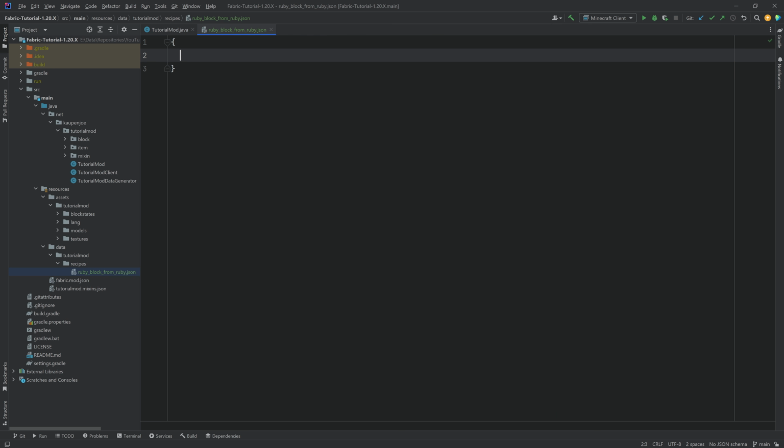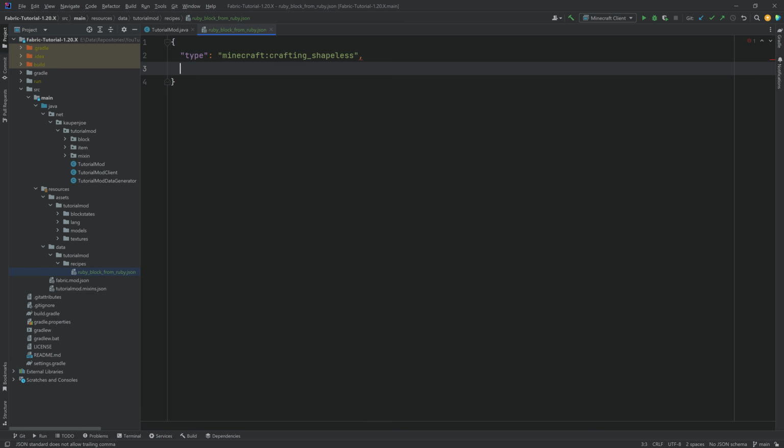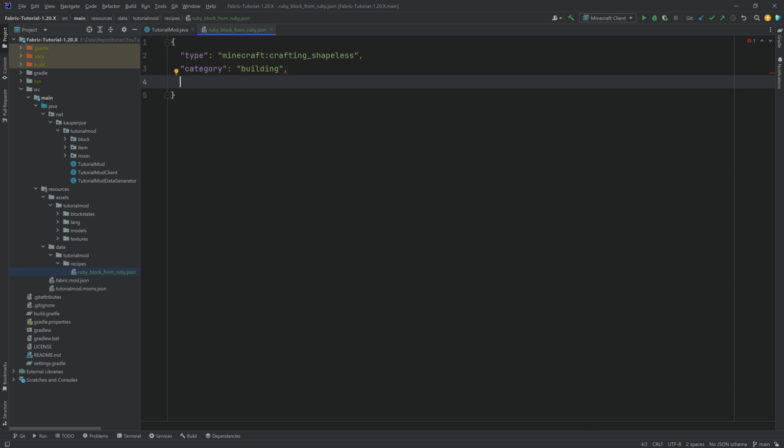I'm going to type this out and I'm going to explain as we go along. So first of all, of course, we're going to have a type. Now the type, as I've said, can be many different things. This one is going to be minecraft:crafting_shapeless. And this basically just means that you can put them into any shape that you want and you're going to be fine. The category over here is going to be building. This will determine in what category the recipe is displayed in the recipe book.